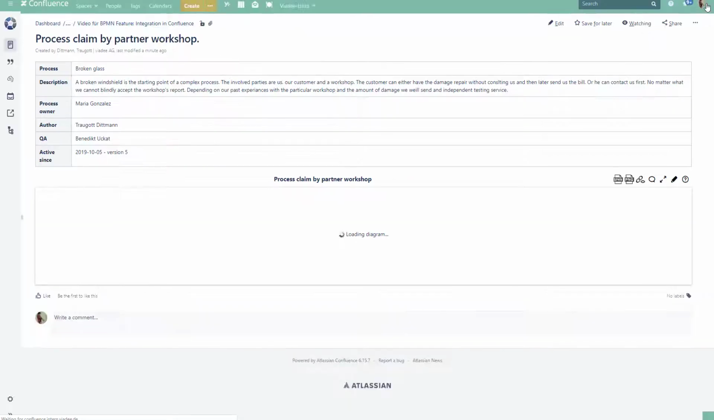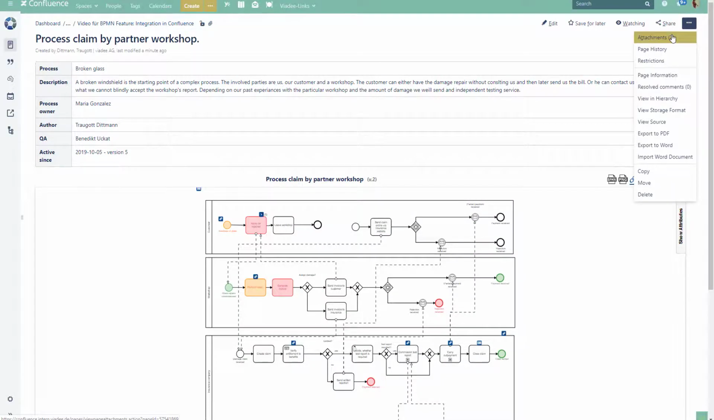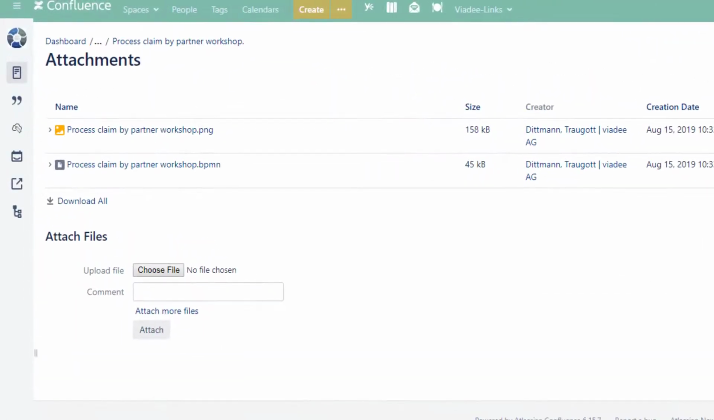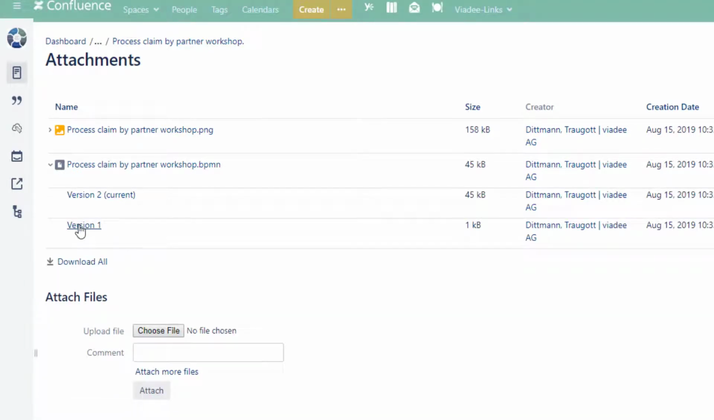How is it stored in my Confluence Wiki? I click Attachments. Here you can see two attachments. One of them is the BPMN-compliant XML file. There's one version for each time I clicked Save, twice by now. The other one is the picture rendering of the diagram. If we update our diagram by adding more elements, for instance, and then save the latest version, there will be a new version of these attachments.